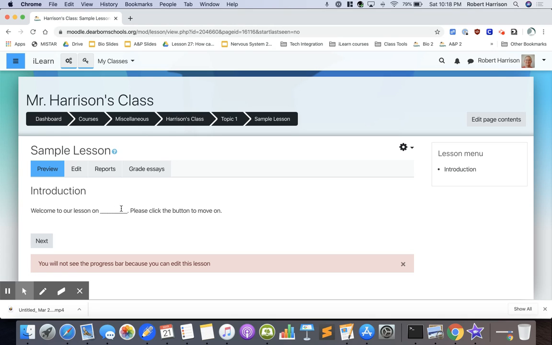So if you recall, when we started this page, I didn't put a topic in there because I wasn't sure where we were going to go with this. And so what I want to do is actually edit the page. Now, I don't want to click here. That's going to take me to the overall settings of the lesson. What I do want to click is up here where it says Edit Page Contents.